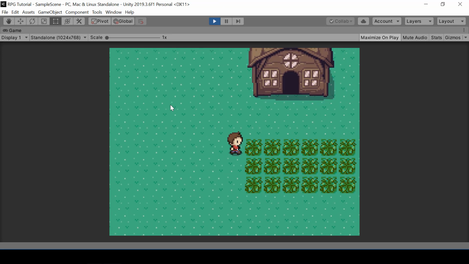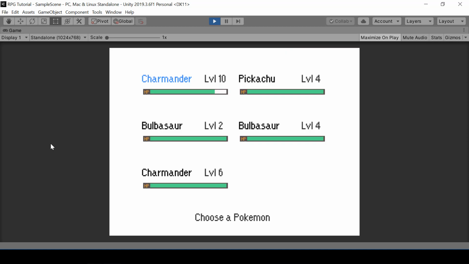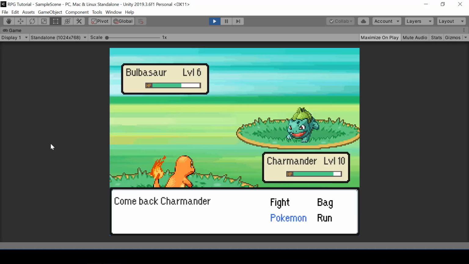All right, let me start a battle. All right. So if I select a move, Charmander should get the first turn because it has higher speed. Okay, so that's working as we want. So now let's test switching. So if I switch to another Pokemon, you can see that my turn is over and the enemy Pokemon gets a turn. And after that, we are back into the action selection state.